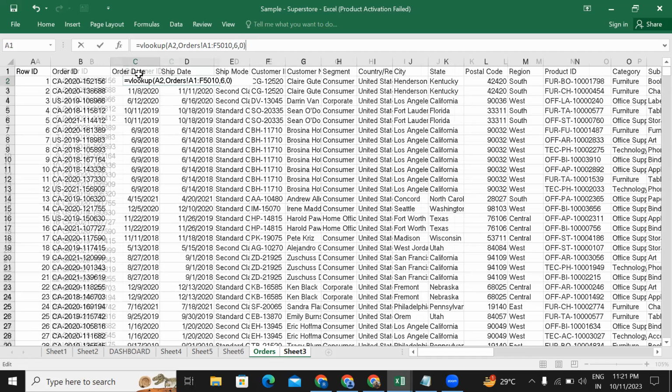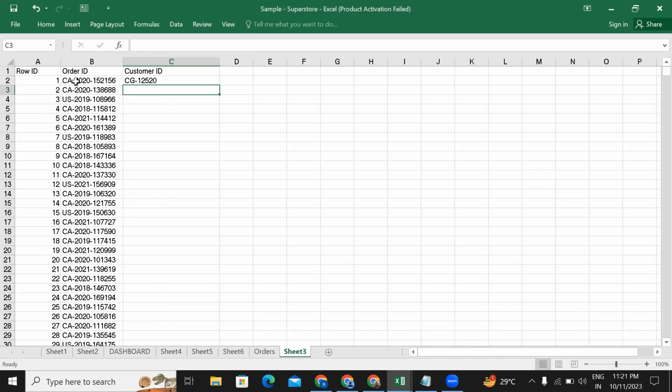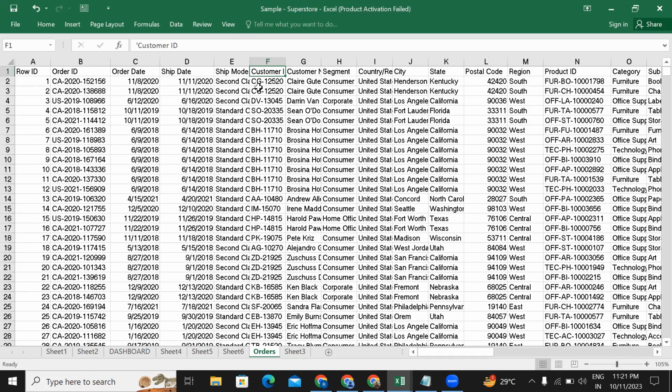As soon as you press enter, you will get the customer ID value for row ID 1. You can cross check it. The answer is CG12520. And here also the answer is CG12520. Is that clear? Your answer is correct.